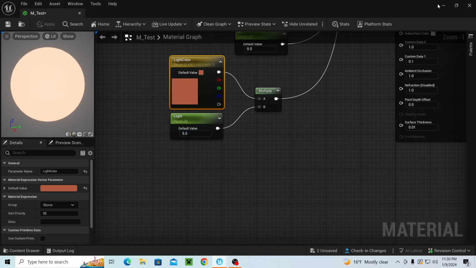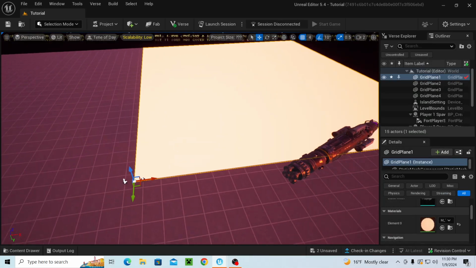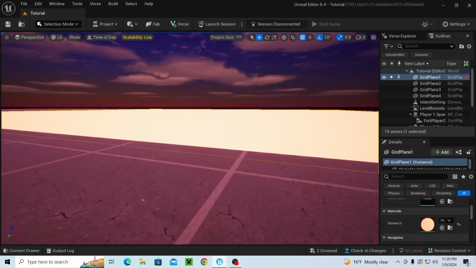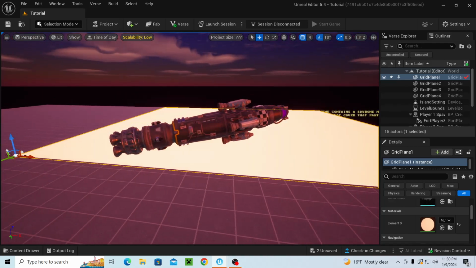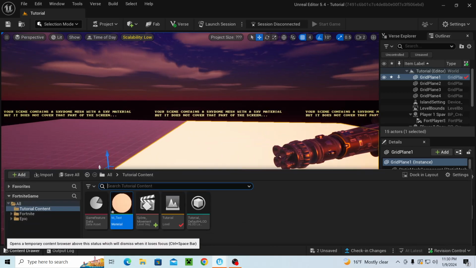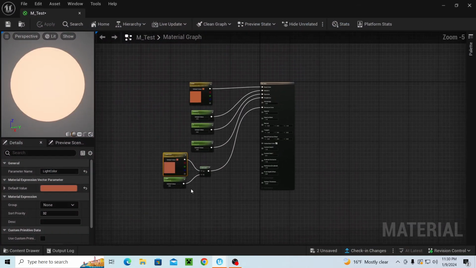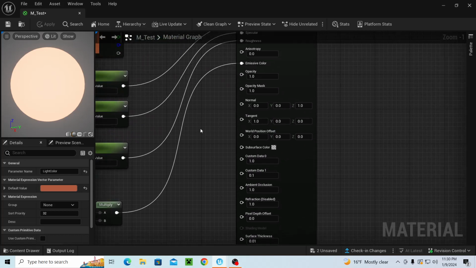It looks really bright in here. Come back in here and you can really see how bright that thing looks. So that is your emissive color. That's how you can make stuff look really, really well. So coming off of that so far, now we have normal.